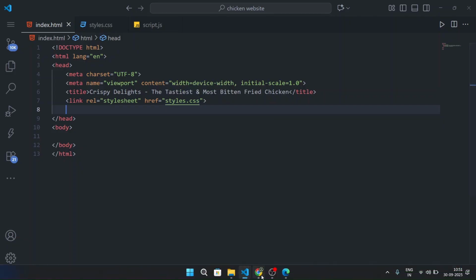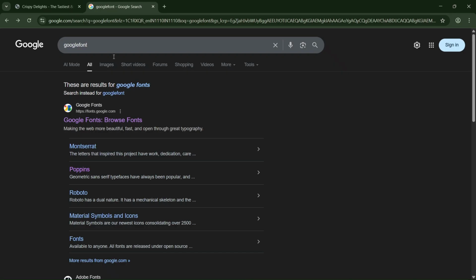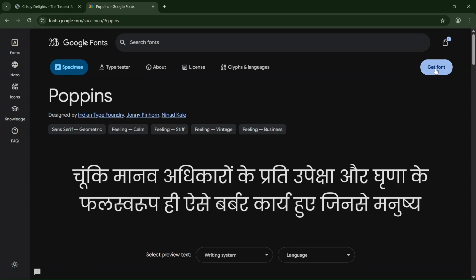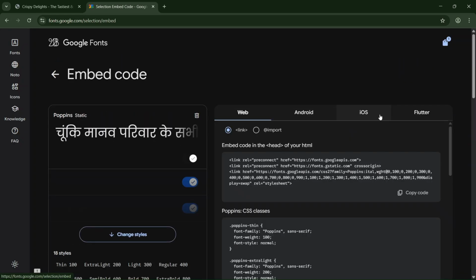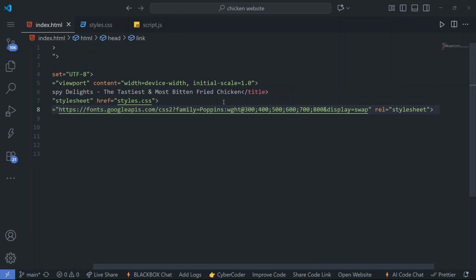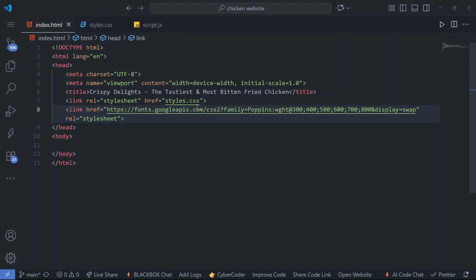Now we have to get the Google font. Here search for Google Fonts and we are going to use Poppins, and click on get font and get embedded code, and here you can see the links. Copy those links and paste them in your HTML file in the head. Always put in the head whatever script that we are going to add. And after this we can go for creating each section.